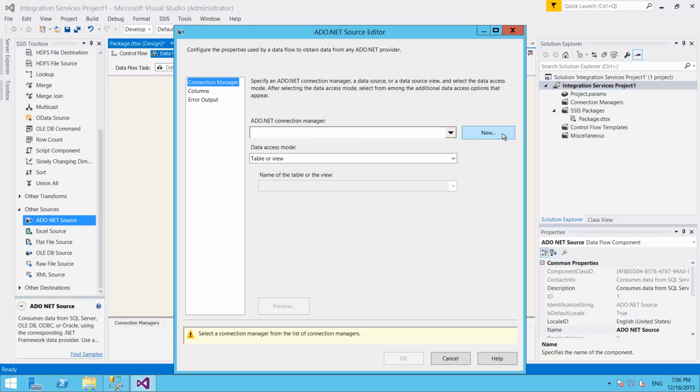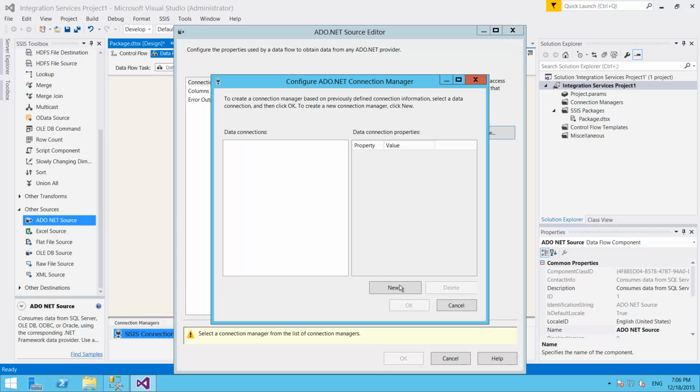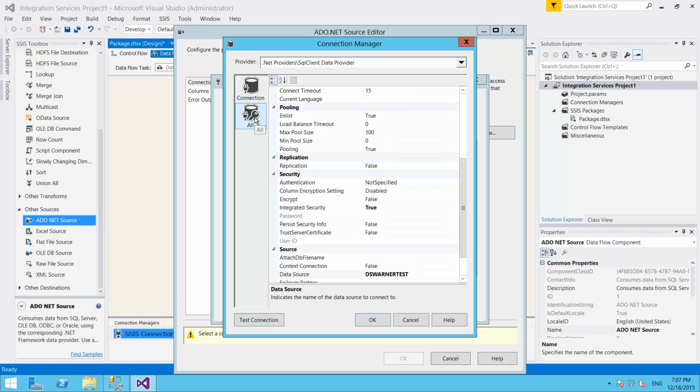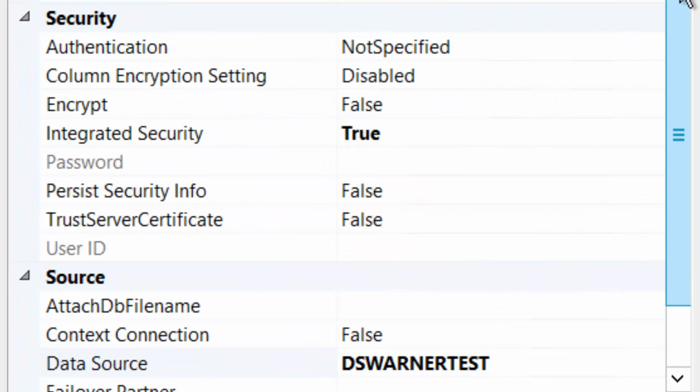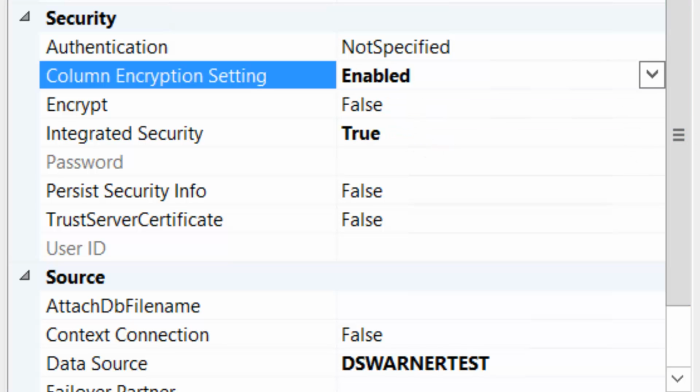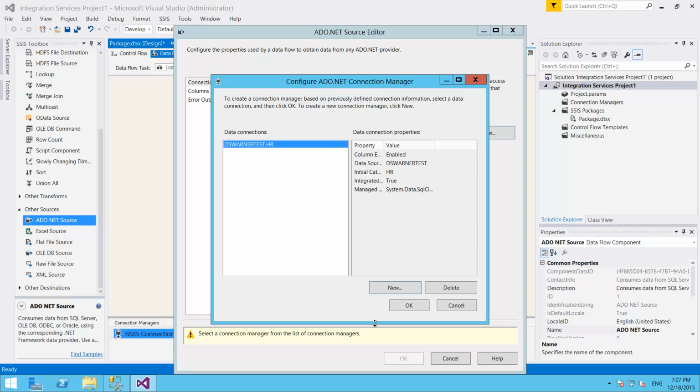So I can go there and create a new connection manager. I'll just create a new ADO.NET connection there. I'll specify my SQL Server name, the one where I am hosting that salary table with that salary column, and I'll pick my HR database. And now to make this work with Always Encrypted, I have to use this column encryption setting. You can see it there in the security section of the properties for the ADO.NET connection. So I just pick column encryption setting and I set it to enabled. And that's pretty much all I have to do in the connection string.